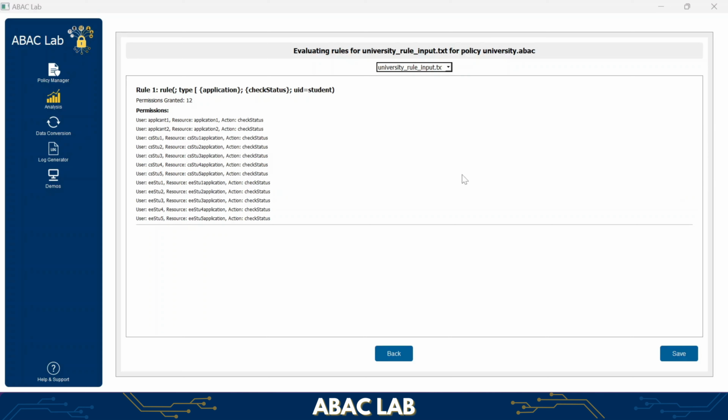Once you've done that, you can see the set of rules from the input file that you selected. Now looking over rule 1, we made this rule, and it gives us the permissions granted along with all the users and resources that give us that access. You can also use a drop-down menu if you have more input files, and of course you can use the save button to save your data.